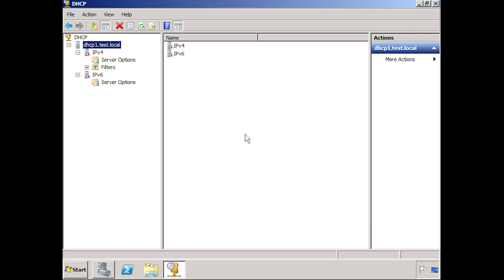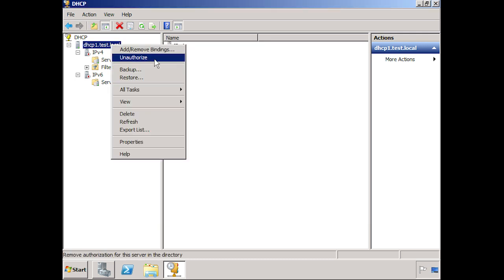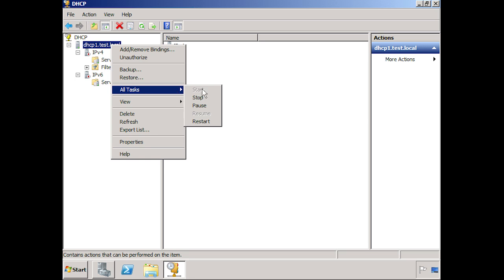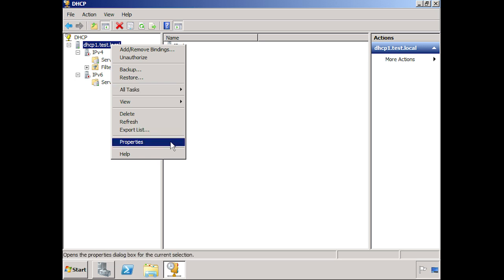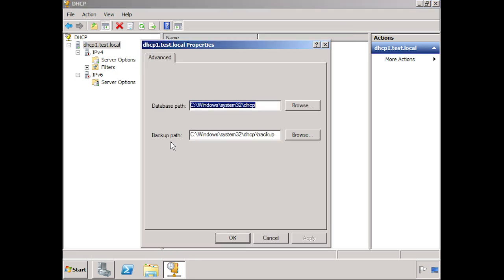If I right-click on the server again, you will notice I have the option to unauthorize the server, and I can back up and restore the DHCP database. Under All Tasks, I can stop, start, pause, and restart the DHCP service. At the bottom of the menu, I can select the properties for the DHCP server. The Properties section controls where the database is stored and where the backup databases will be stored.